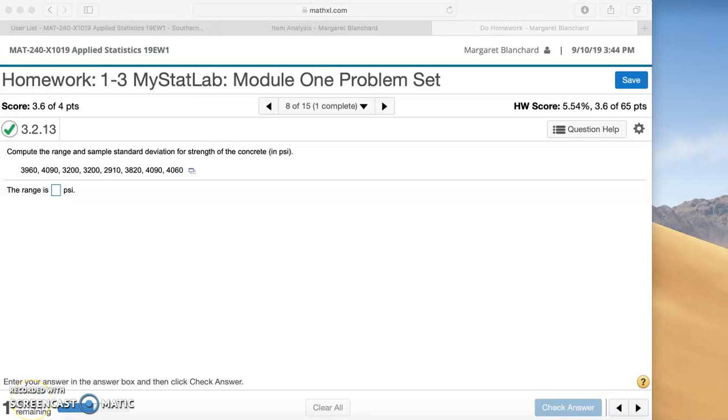Module 1, problem number 8: compute the range and sample standard deviation for strength of the concrete in PSI, pounds per square inch. But that's not necessarily important for this. As you see here, we have our data. The first one is to calculate the range. The way you could calculate the range would just be to take the highest number and subtract the lowest number. That would give you the range.